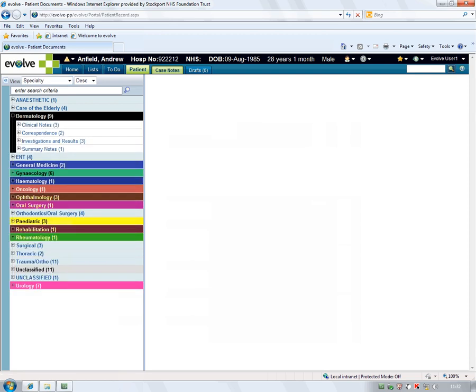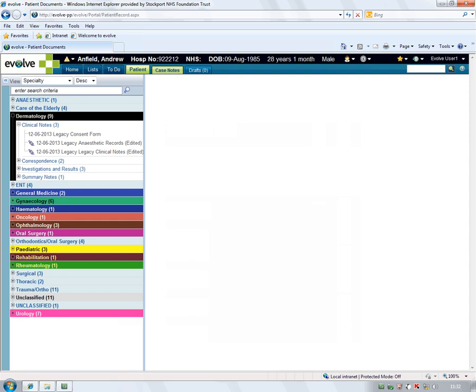Click on the Clinical Notes heading. If you look at the navigation bar, you will notice that some documents have a small link icon appearing before the name. A link symbol indicates the document has more than one version. These are called linked documents. Click on the link symbol against the Legacy Clinical Note dated 12th of June 2013.